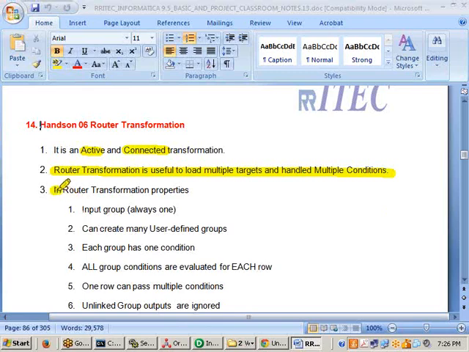Next, the router transformation properties. One is the input group. Always only one input group we are going to take. That's what I am saying, the source is only one. Input is only one, but you can create many user-defined output groups. Multiple output groups are possible.